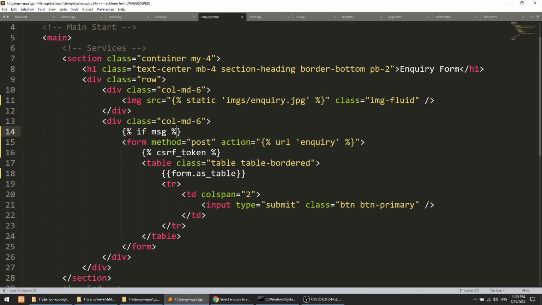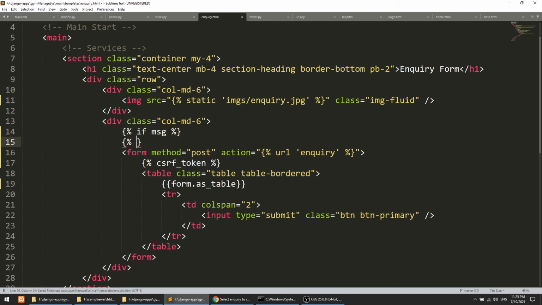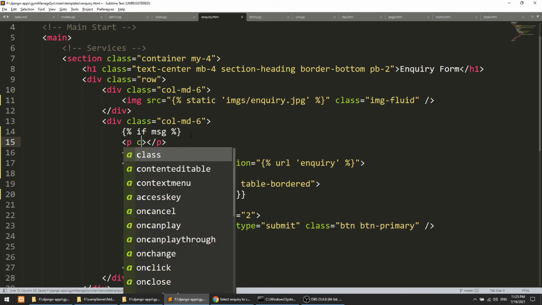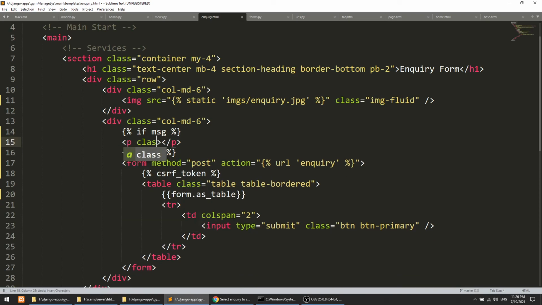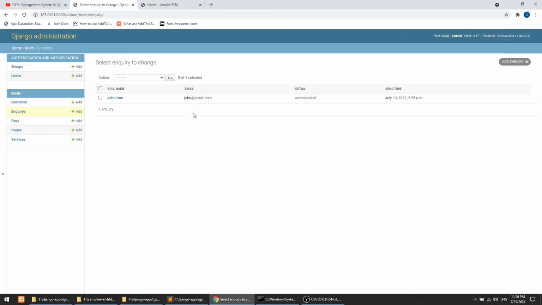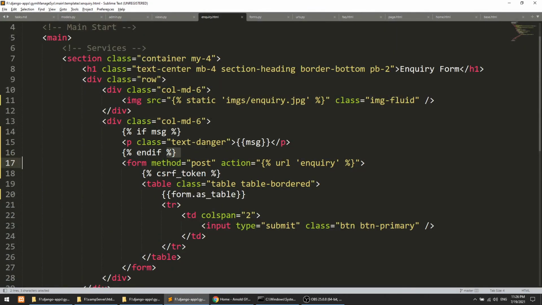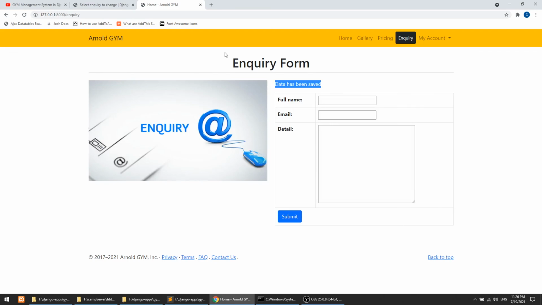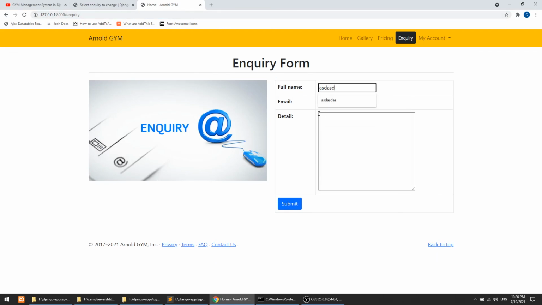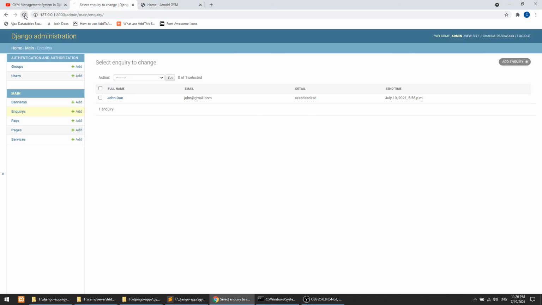If message, then we will show the data in text danger message. Okay, so refresh this page and continue this. So data has been saved. Actually we need to add this in success. Why am I adding this in danger? Okay, let's say this and this and this. Let's say email submit. So data has been saved and we have data.